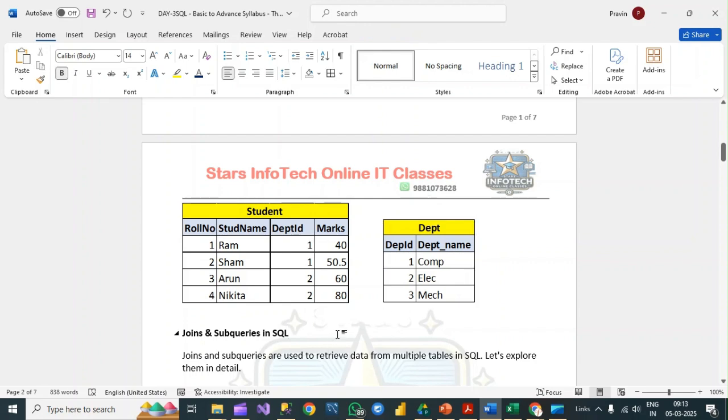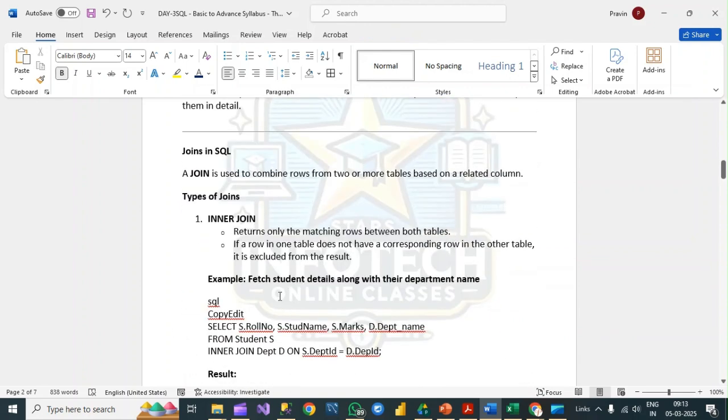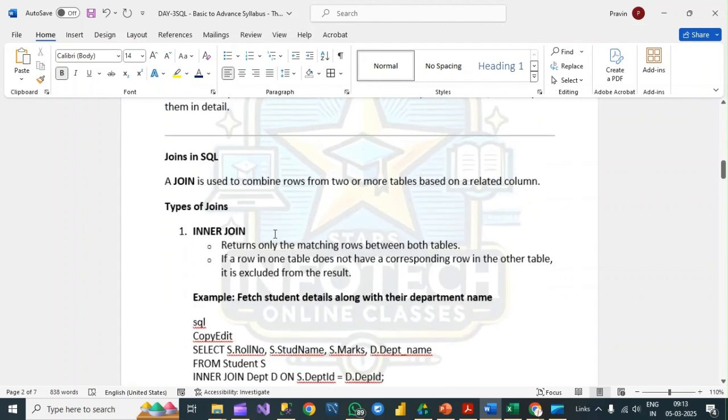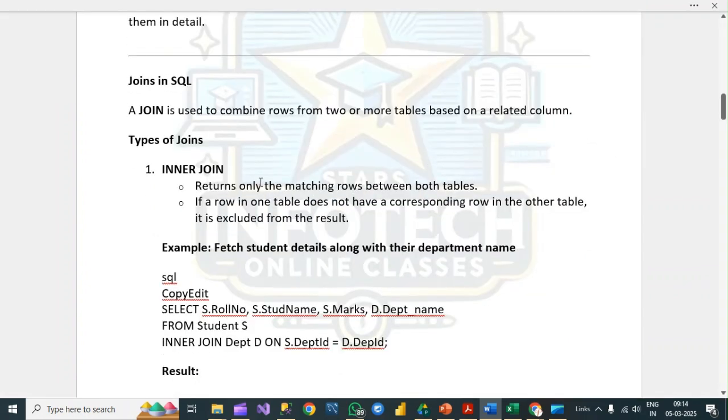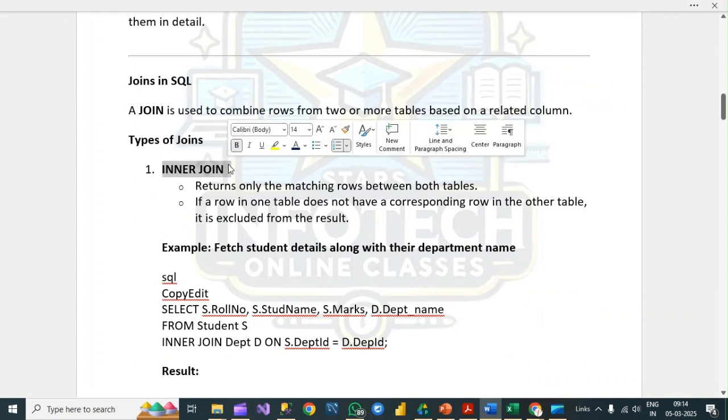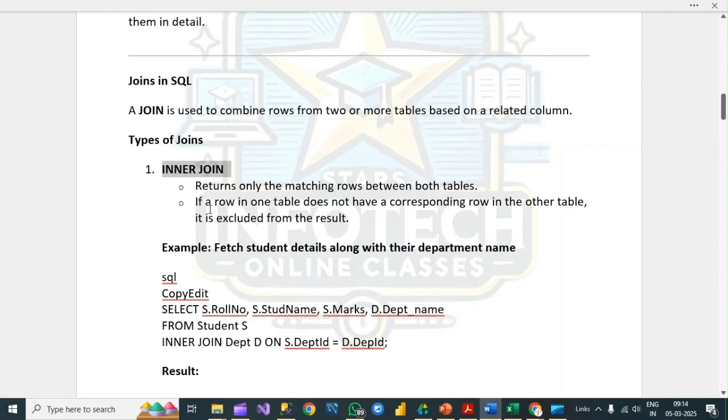Basically, there are different types of joins. I will go to full screen mode. The first join is the inner join. What happens in an inner join? It retrieves all the matching elements from both side tables. If a row in one table does not have a corresponding row in the other table, it will be excluded from the result.